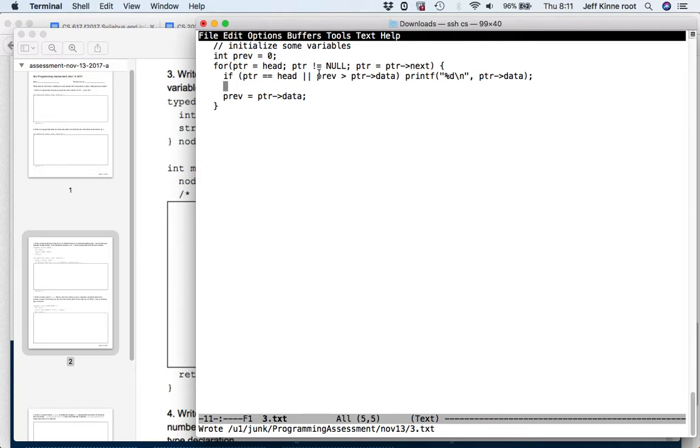All right, so we always print the first item. If the pointer is head, we print it, it's the first item. Or if it's not head, then previous has been set up, and we want to see if that's greater.